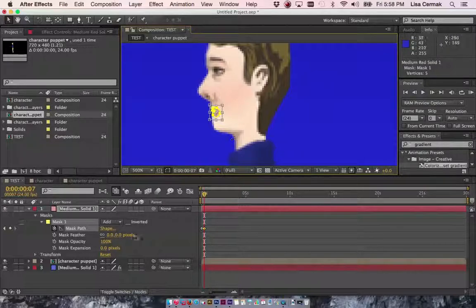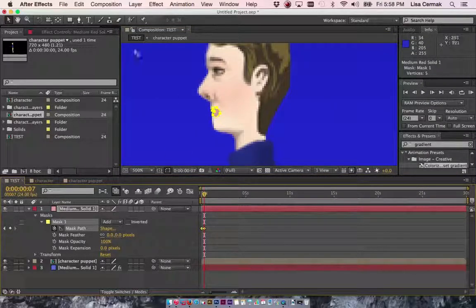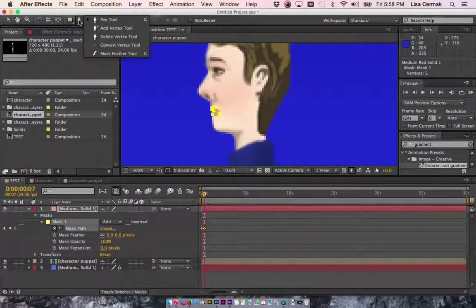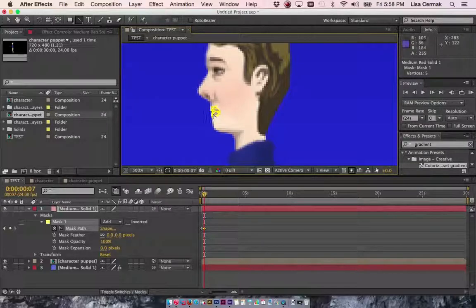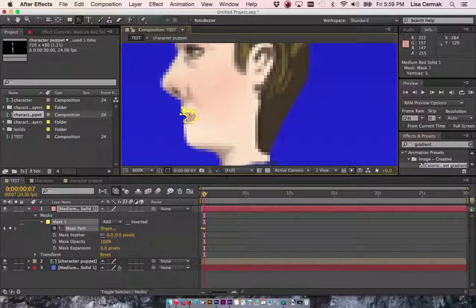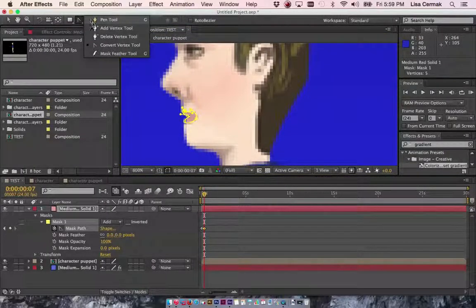sometimes if it doesn't let you click on the path itself, you might have to go back in here and go under the pen tool and maybe convert something. So then you can grab it and then you can move things around. It's kind of hard to see. I'm going to zoom in about 800%. And then I can use my move tool.